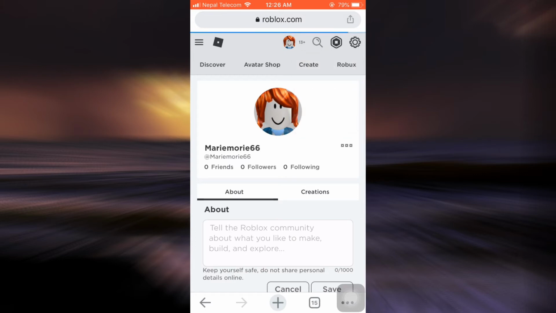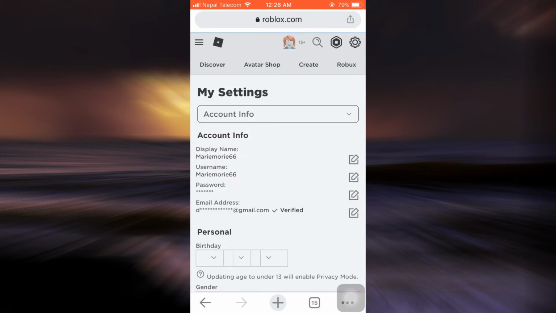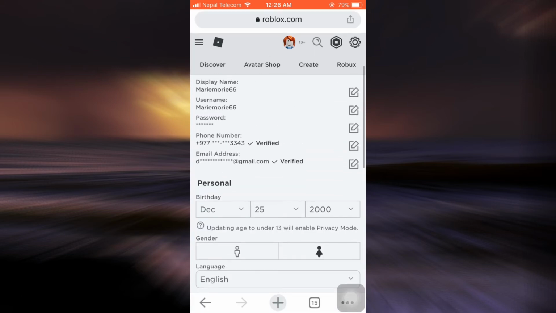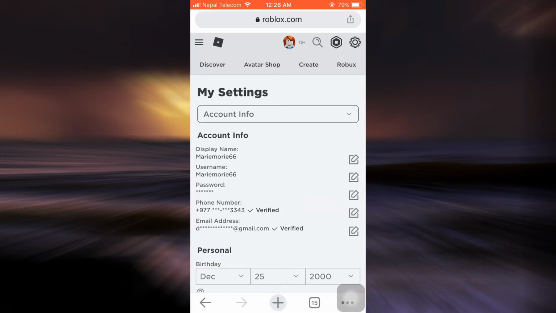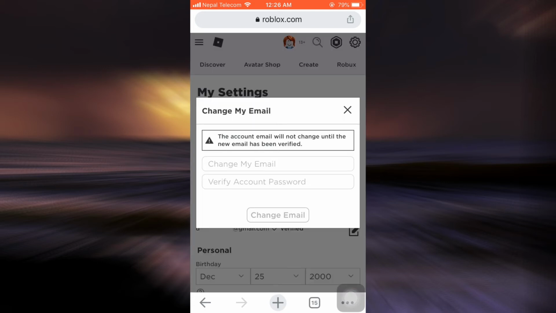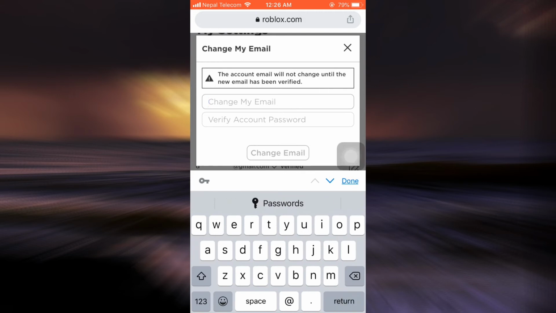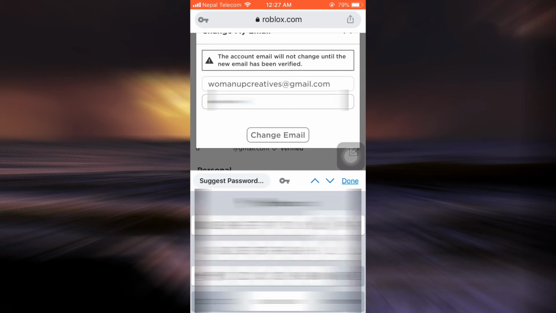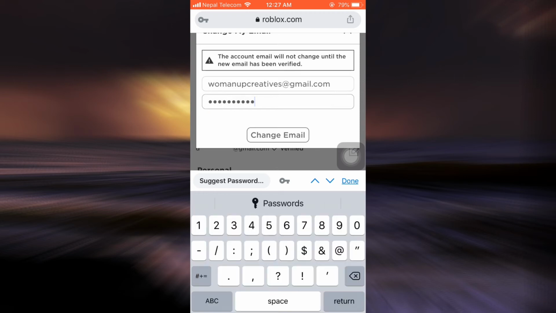As you select settings, you will now land on your settings section, where your account information and other information related to your account will be displayed to you. Under account info, you can see your email address. Tap on the edit button and now here, change my email. You will have to enter the email that you want to change to. So here I'm just going to type in the email that I want to change to, and then I also have to give in my account password in order to verify that I want to make these changes, and then tap on change email.